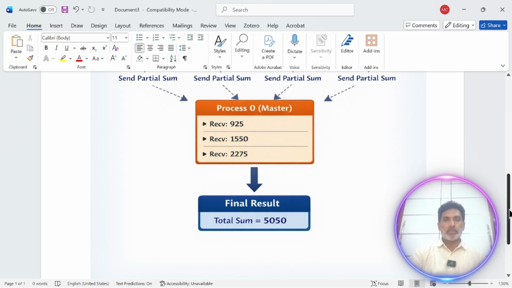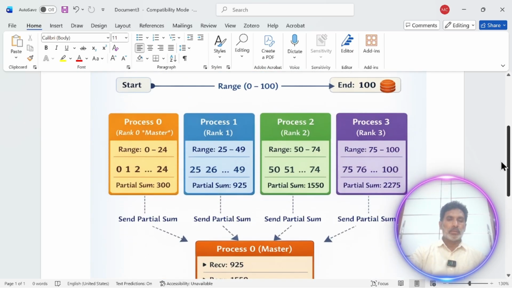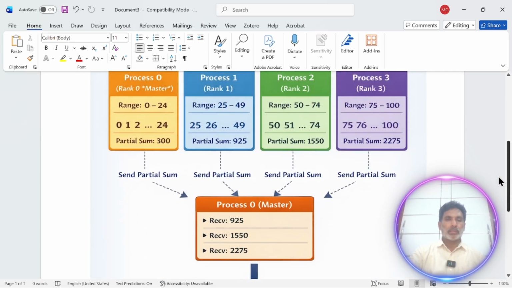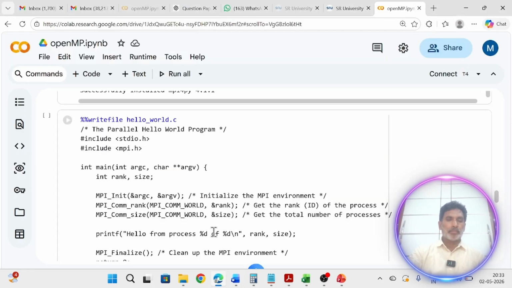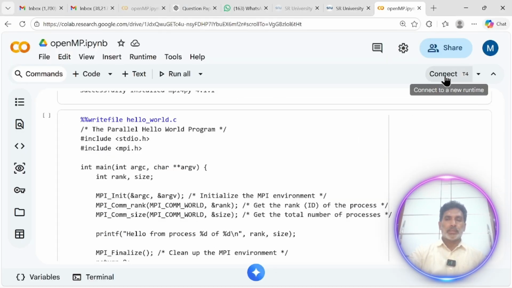So this is the example I'm going to explain in the coding part, along with a few other simple ones, like hello world using OpenMPI send and receive, and how those routines would look. So now let us move on to Google Colab. Let us first connect to the runtime environment.